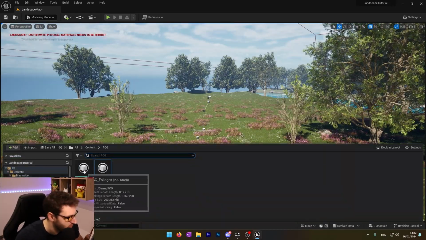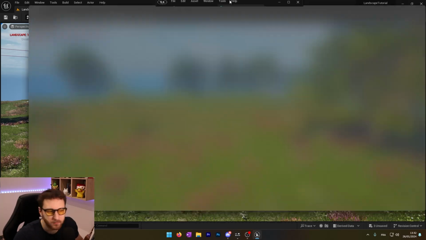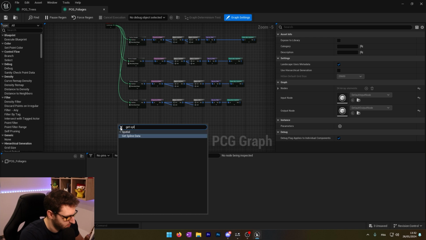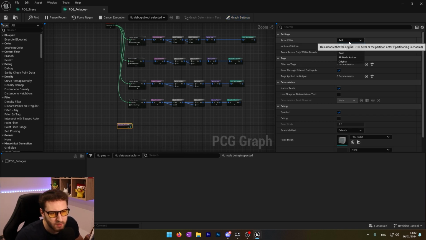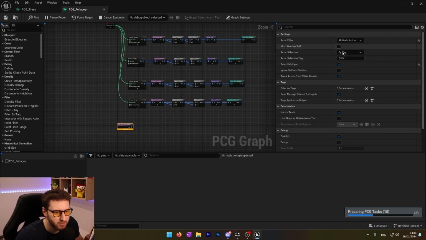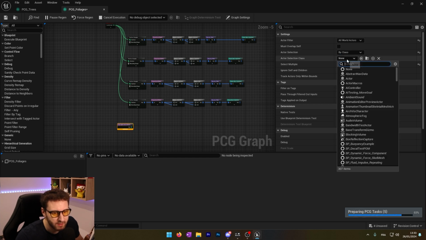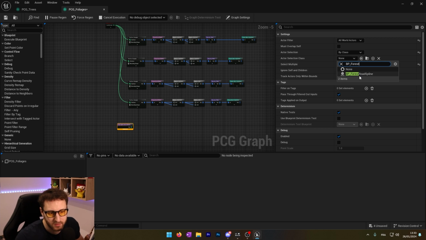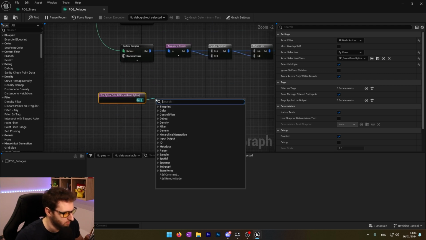So let's get into our PCG foliage, and we will do kind of the same thing. We will get the spline data. In the actor filter, we'll do all world actors. We will select multiple because there can be multiple actors like that. We'll do by class and get our blueprint forest road spline that we have created. Save. Now we'll do spline sample.